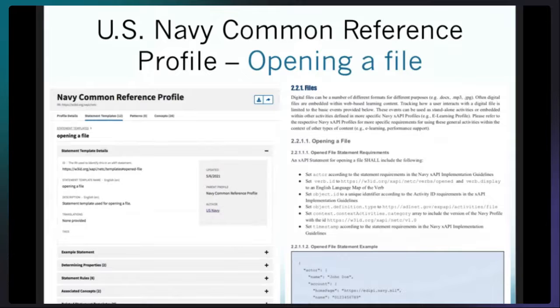So one of the key points, as we can compare and contrast that with what is stored in the PDF, is that it has that section 2.2.1 files. 2.2.1.1 is opening a file, and then we get into specifics about statement requirements. Each of these bullet points is a requirement for a statement related to opening a file. And this blue shaded section is an indicator that there is JSON-LD or other code, but in this case it's JSON that is presented as part of that document.